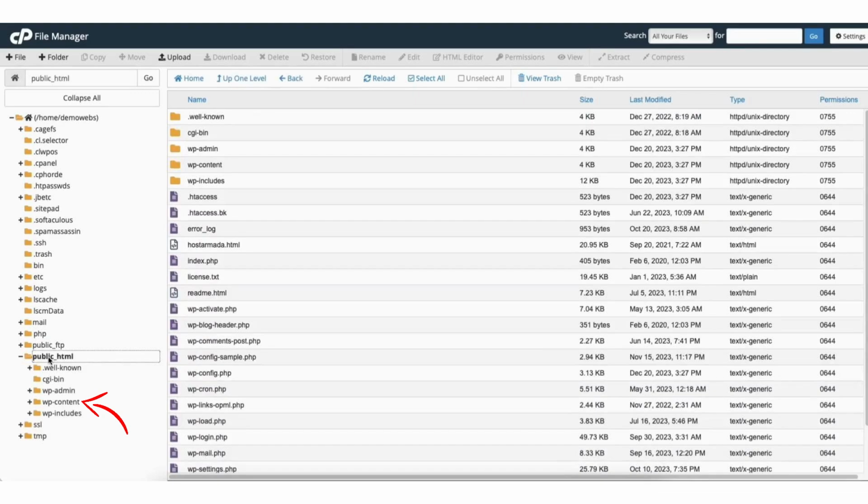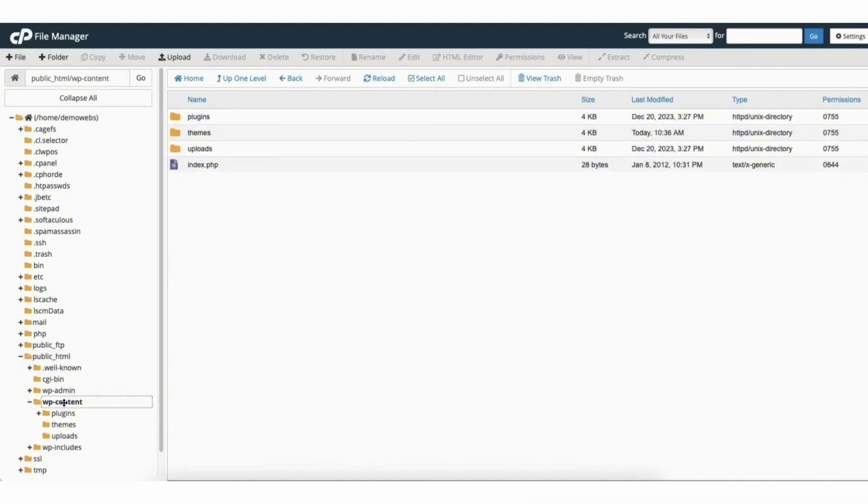Inside Public HTML, click on the WP-Content folder. From here, you'll see several different folders, including plugins, uploads, and themes. Go ahead and click on the Themes folder.